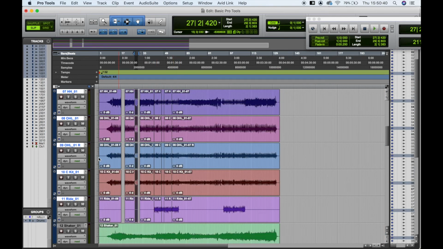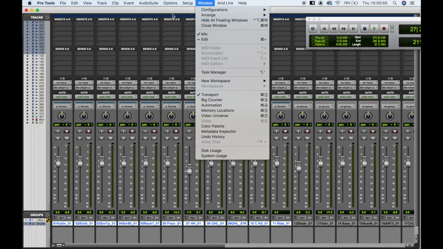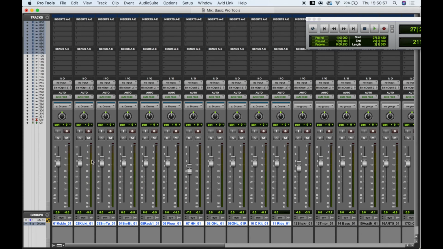But just something to note, by default, an edit group will also set up what we call a mix group. So on the other screen, on the mix screen, which you get to by hitting Command and plus, or by clicking Window and then Mix, with this group switched on, if I try to change the level of the kick drum, it will change the level of the entire drum kit. If I want to do that separately, I just have to turn the group back off by clicking on its name, and I can now change those individually again.